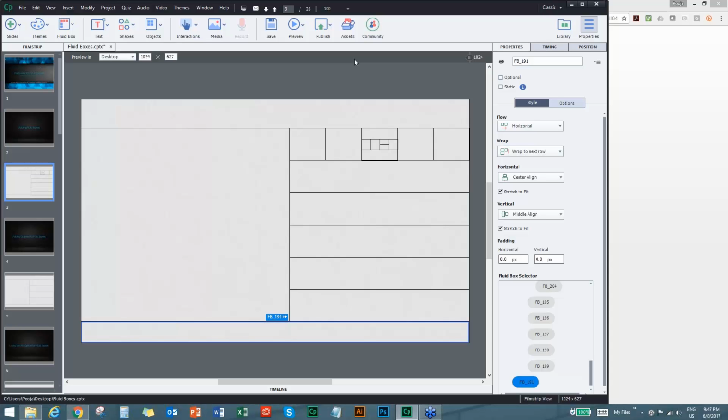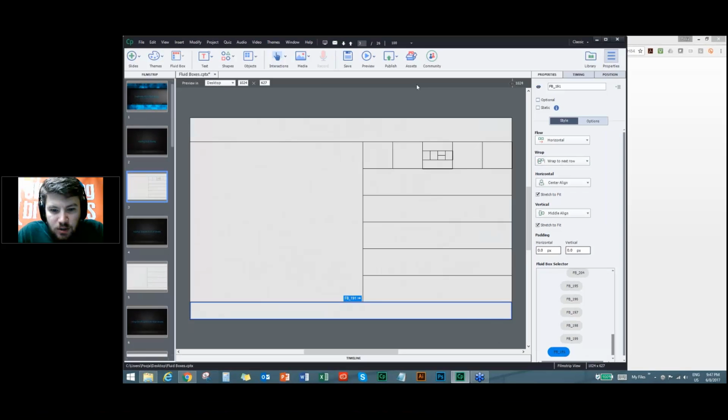Any other question, Andrew, before I move forward? Yeah, there's one other question here I think we can answer. Can you set a fluid box to a precise size, say 80 pixels tall?